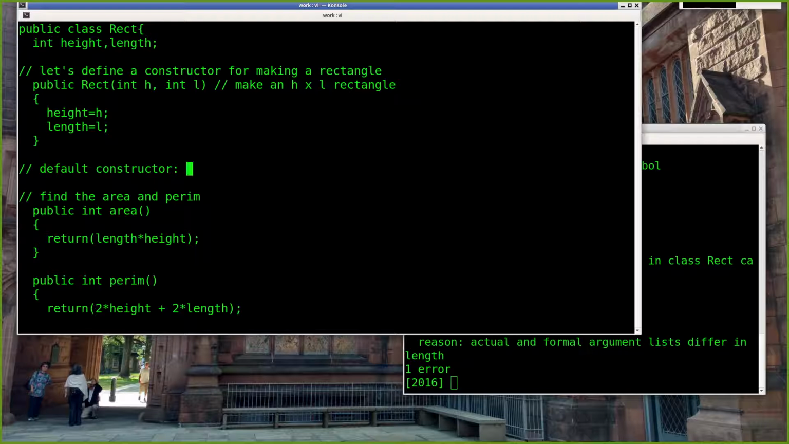And what should we do if the person tries to make a rectangle without giving us dimensions? I don't know, what dimensions should we make it? Whoever pipes up first, you get to name this for eternity. Pineapple. Oh, okay. Since we can't do pineapple, we'll make it like that.